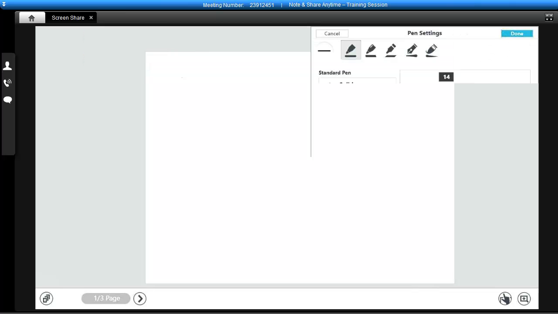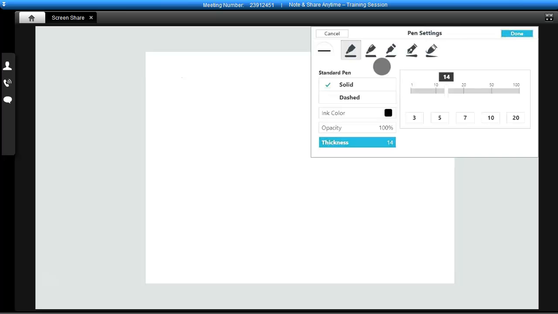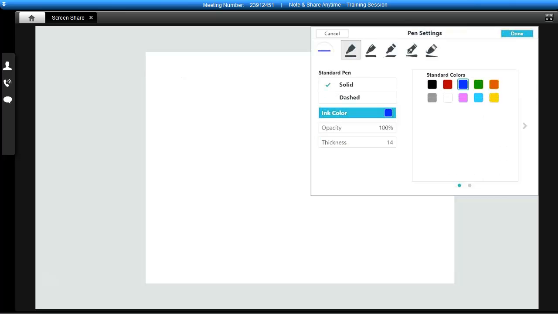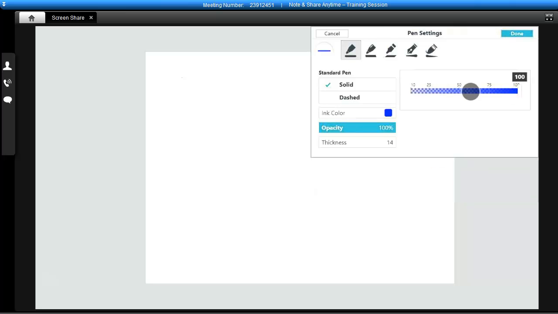But also, if we tap it twice, we'll get a pen settings tab that we can use. And this will allow us, again, you might see different pens here depending on the purchase option that you've had, but you'll all have the main one here. We can choose what kind of line we use, whether it's solid or dashed. We can change the colour of the ink, so we can say we want a blue pen. The opacity, i.e.